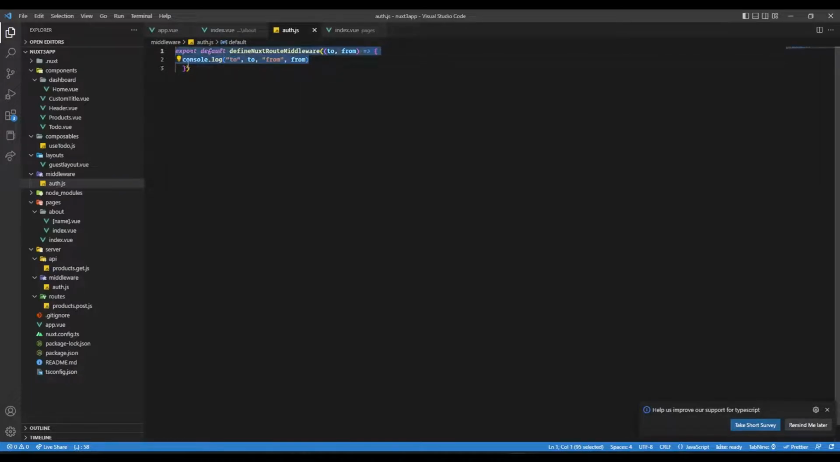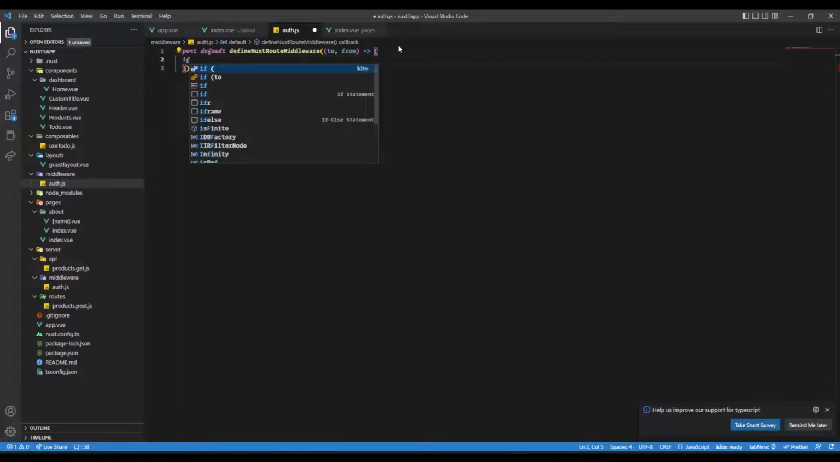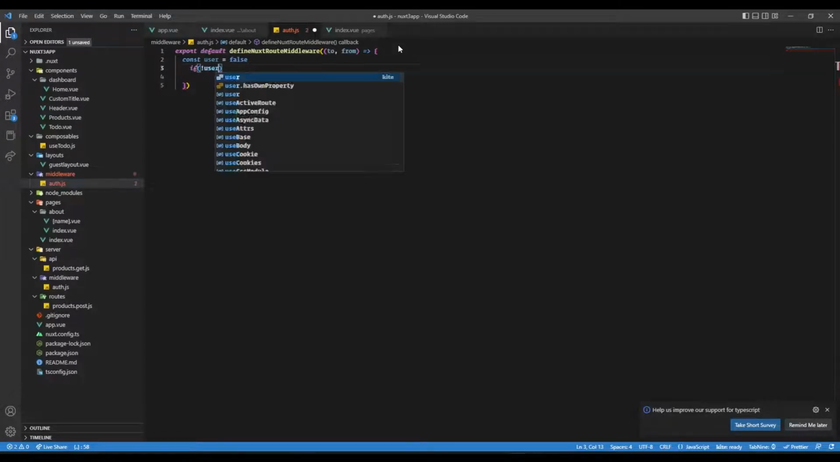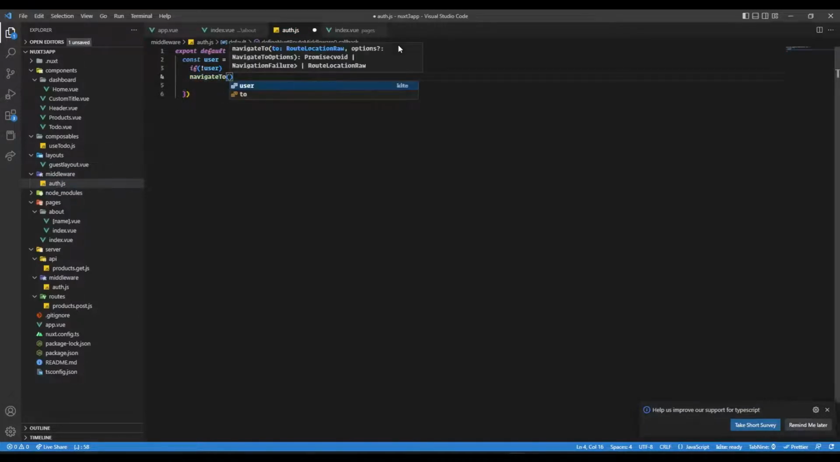Now here we can just use a flag. Let's say we have a user who is not authenticated. Okay, let's do it like this: const user equal to false. So let's say the user is not authenticated, so we could say if not user, then navigateTo. This is again another function that you don't need to import because it's from Nuxt. Here we can say navigate to wherever it came from. In this case, we'll just take it back to the home page.